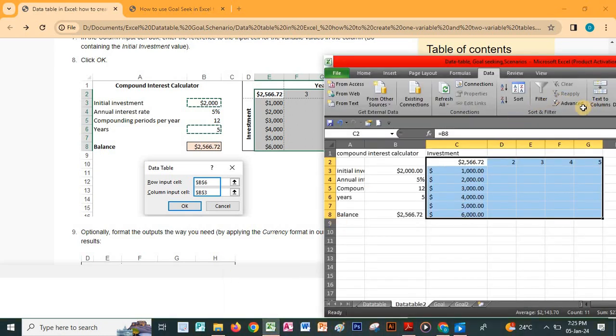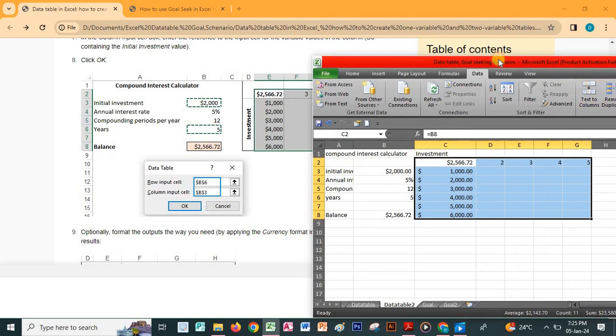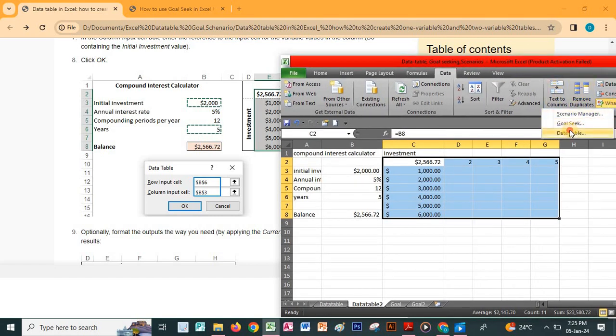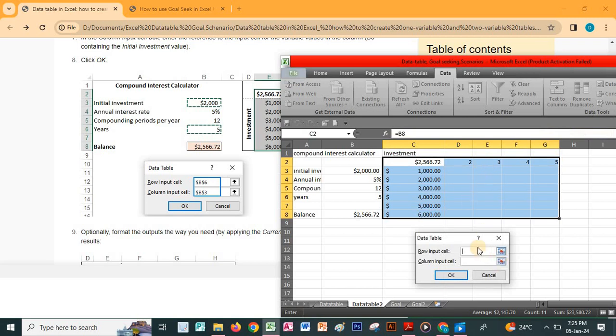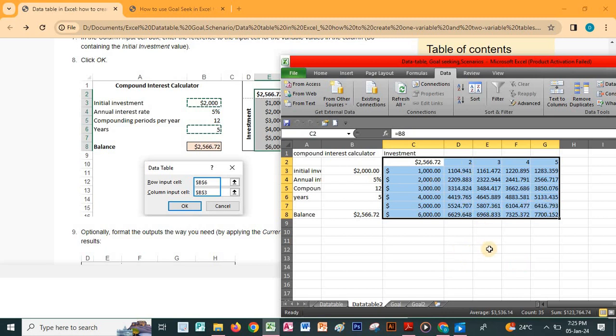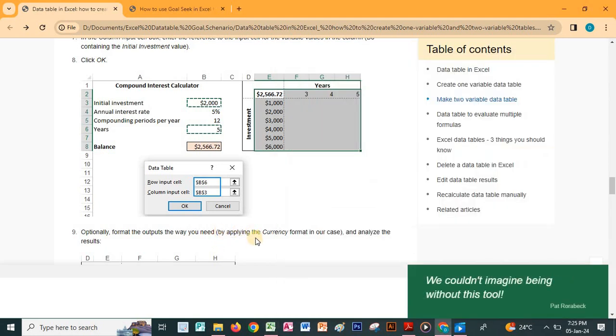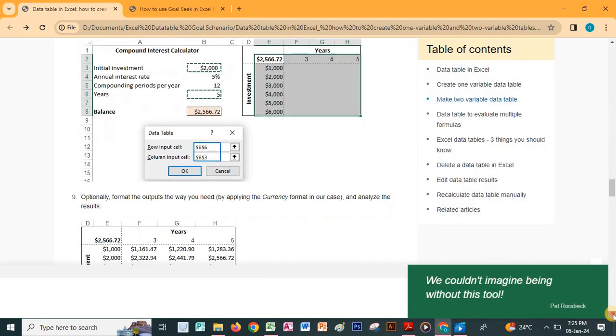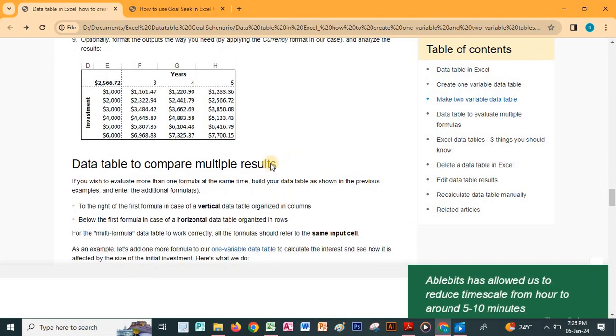So go to What-If Analysis, Data Table. Now for the case of columns, we are going to say we are working out B6, which is the years. For the case of the columns, we are picking the investment from there, and then say okay, everything is filled exactly the way it is expected. So let's see, yeah, we have gotten that. So data table to compare multiple results.